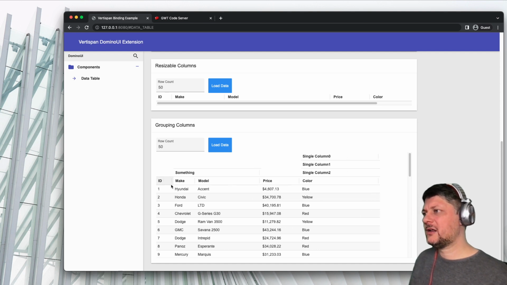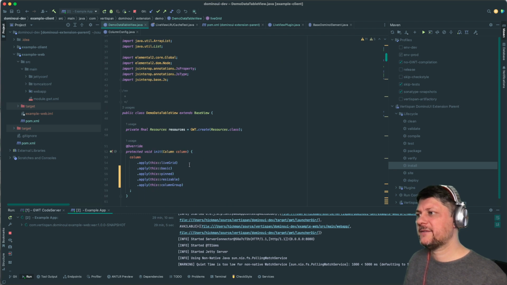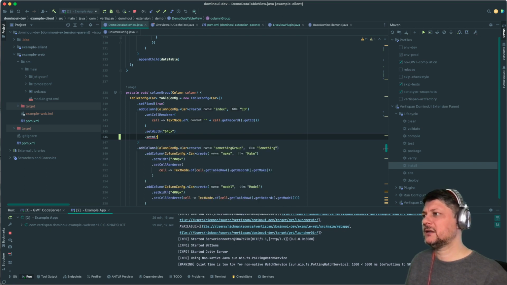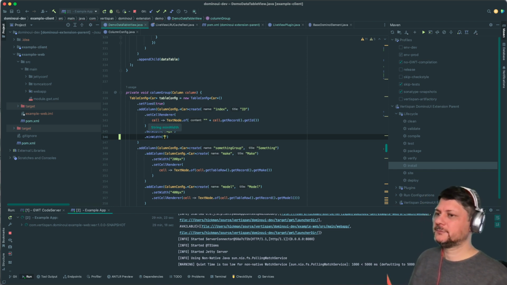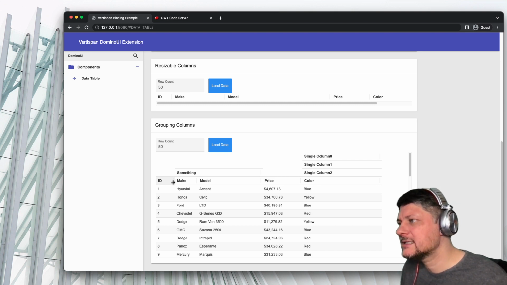So like a column group. So let me do grouping columns. Let's see if that's possible. Column group. And this was the ID column, set width 64, set min. Oh wait, isn't there a min width? Yeah, min width of, let's see, how tiny is it?